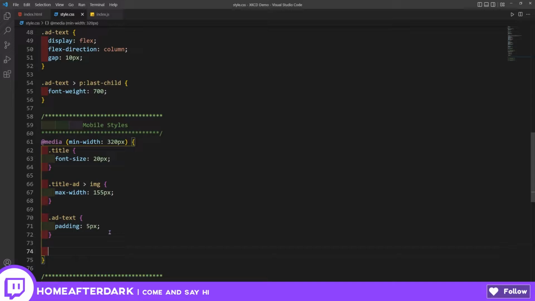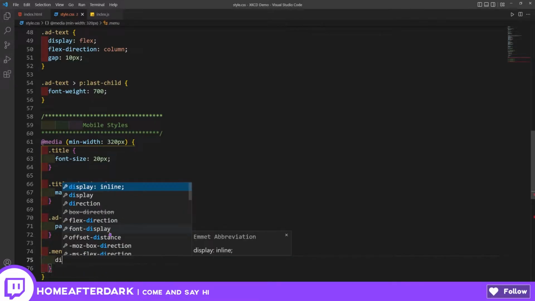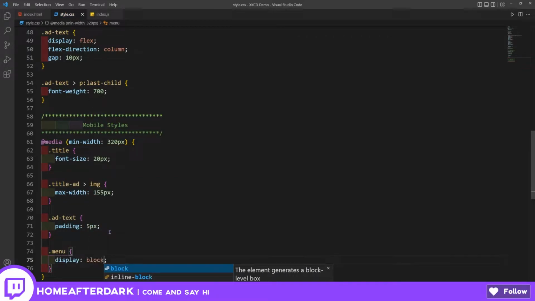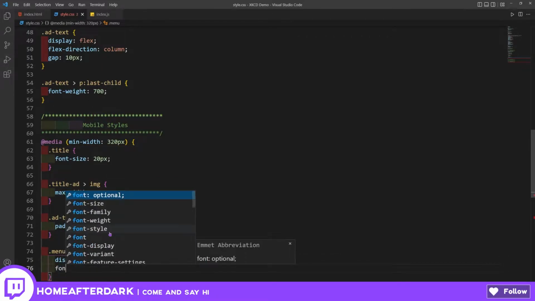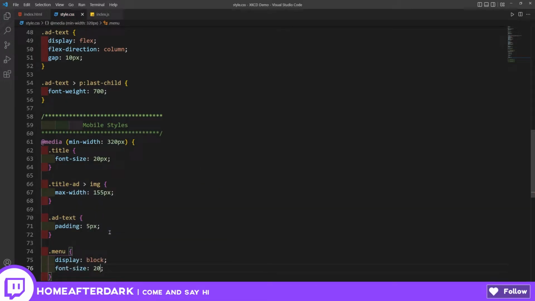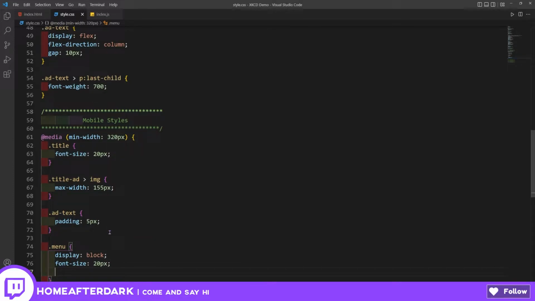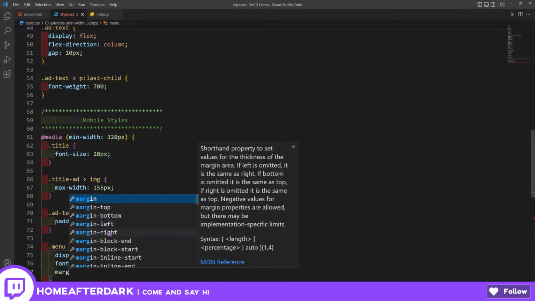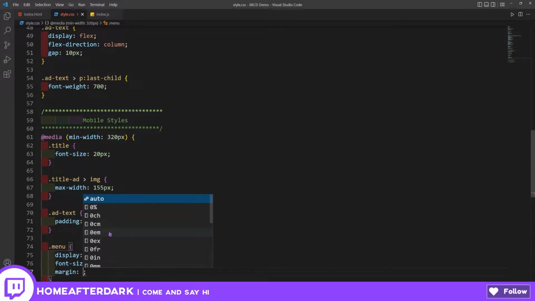So after that add text, we want to work on the actual menu. We're going to do a display block. Font size is going to be 20 pixels. And I just arbitrarily made these up. You may want to be more careful, talk to a designer, or just experiment with it yourself. I'm just wanting to have fun with this. And that's all I want to do with my projects when I show them to you, is just have fun.